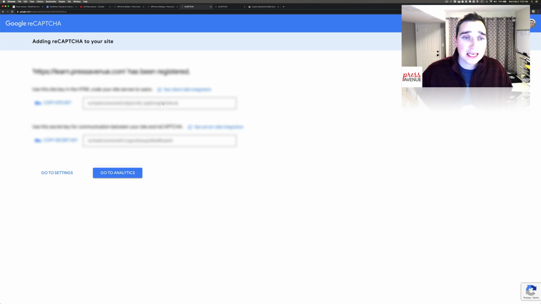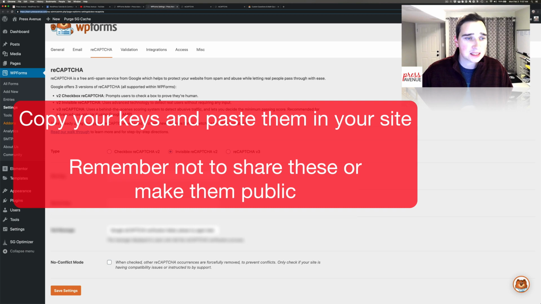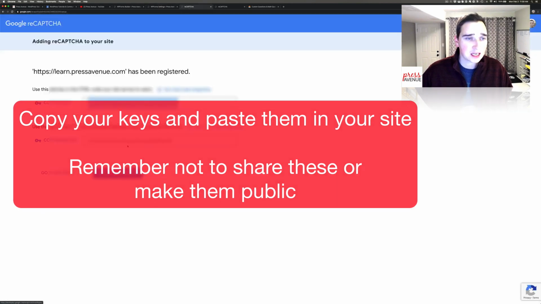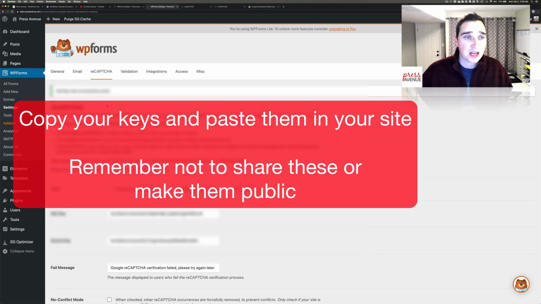Now it loads my keys. So I'll copy the first one, go back to the settings here, paste, go back to the second one, the secret key, copy, and obviously these are blurred out so the whole world doesn't use my stuff. I'll go to paste and then I'll go to save. So now it says the settings were saved. Perfect. So now I'll go back to my form.